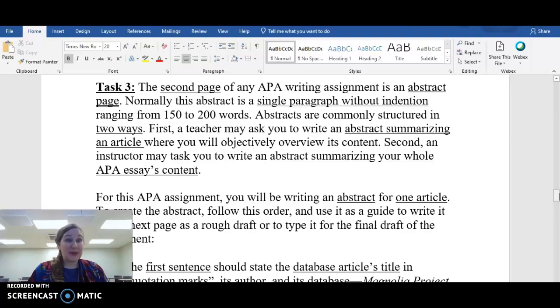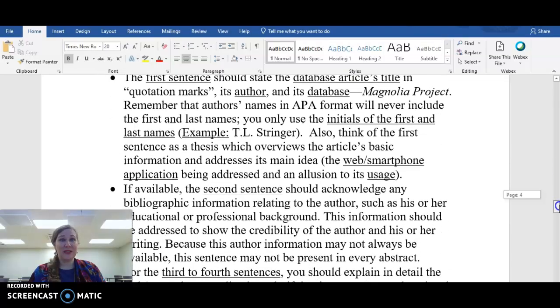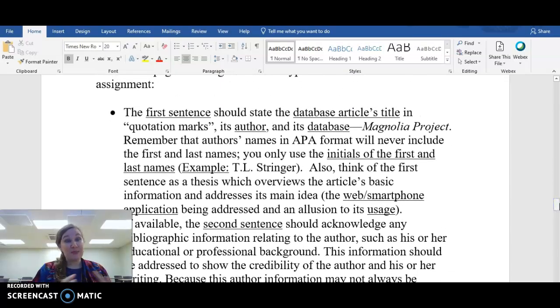Now, your second page, and this is your third task, is the actual abstract. An abstract is a summary. In this case, you are summarizing the content of the article that I asked you to find on Academic Search Complete. Now, I tried to make this as simplistic as possible. I have these bullets, and they explain kind of chronologically how you can set up your abstract.